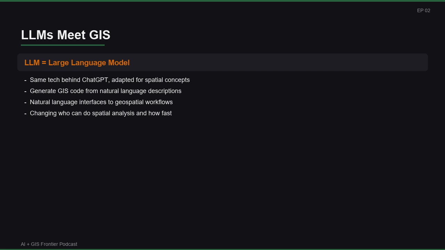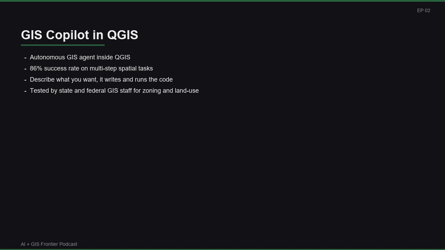GIS Copilot is an autonomous GIS agent that sits inside QGIS. You give it a natural language instruction, and it figures out the sequence of geoprocessing operations needed, writes the code, and runs it. For forestry work, that means tasks like clip this harvest boundary to the riparian buffer zone, calculate the area, and flag any blocks that overlap with spotted owl habitat. Instead of clicking through 5 dialog boxes, you describe what you want, and it happens. State and federal GIS staff have been testing it for generating zoning maps and analyzing land use changes.